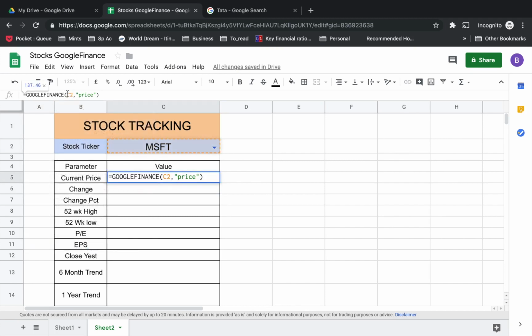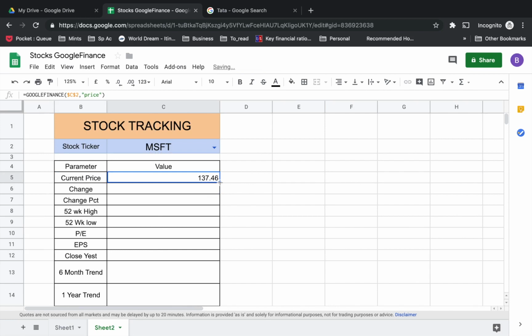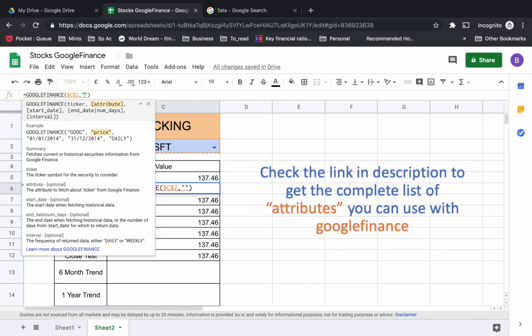Let me freeze the cell C2 with the dollar symbol, and I'm just going to copy and paste, that is drag, till the 12th row. Everything out here is showing the current price. All we need to do now is change the attribute in the formula based on our requirement. So if you wanted to find the change from yesterday, you need to put the attribute as change.